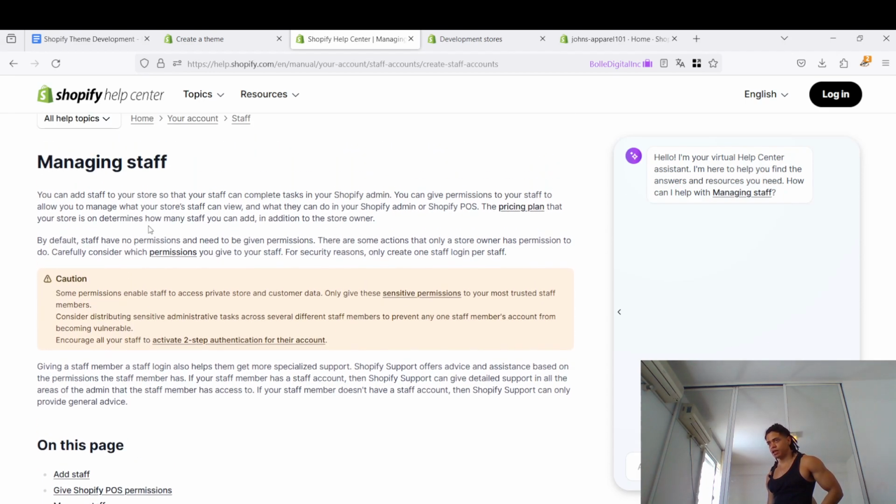You can add staff to your store so that your staff can complete tasks in your Shopify admin. You can give permissions to your staff to manage what store staff can view and what they can do in your Shopify admin or Shopify POS. The pricing plan that your store is on determines how many staff you can add, in addition to the store owner. By default, staff have no permissions and need to be given permissions.